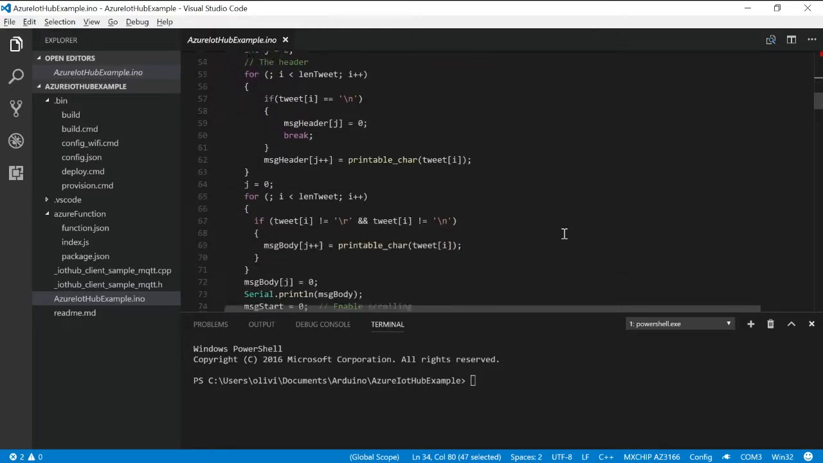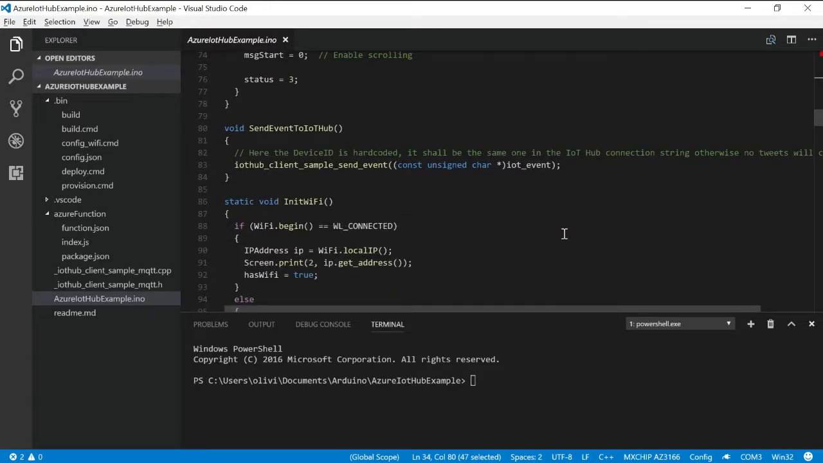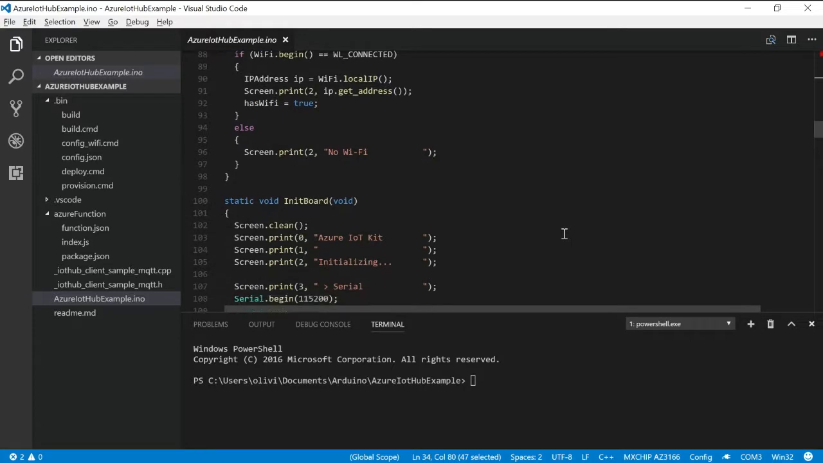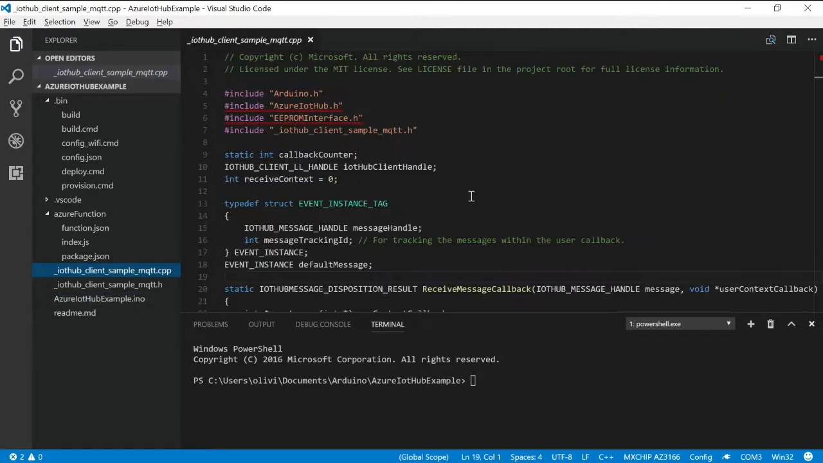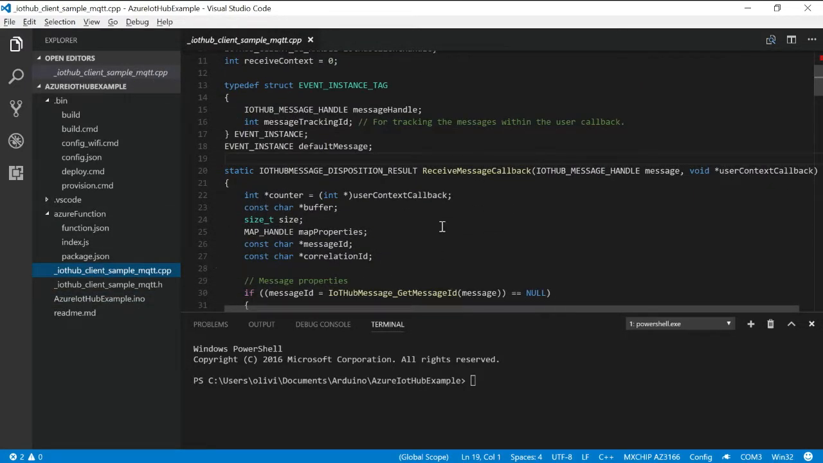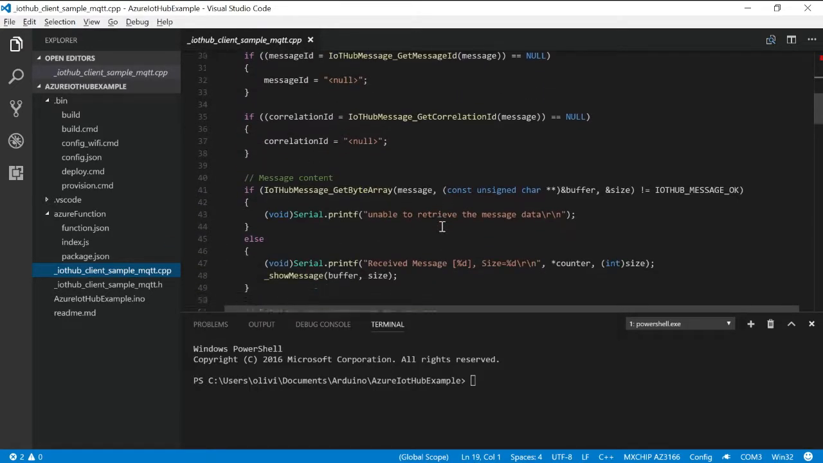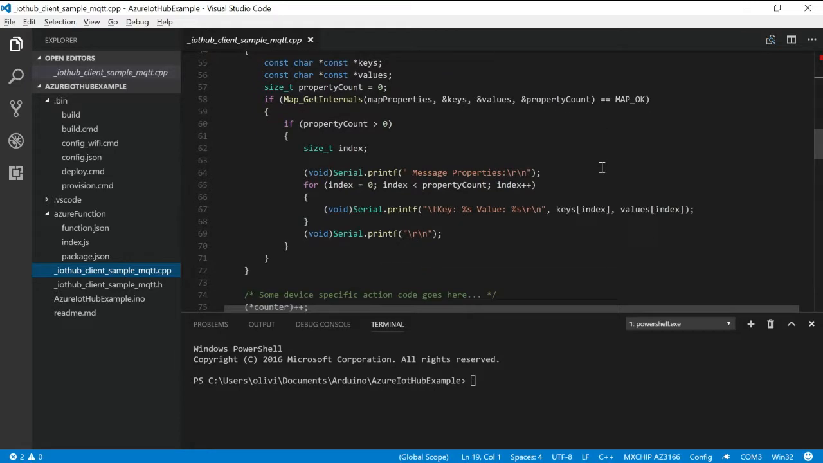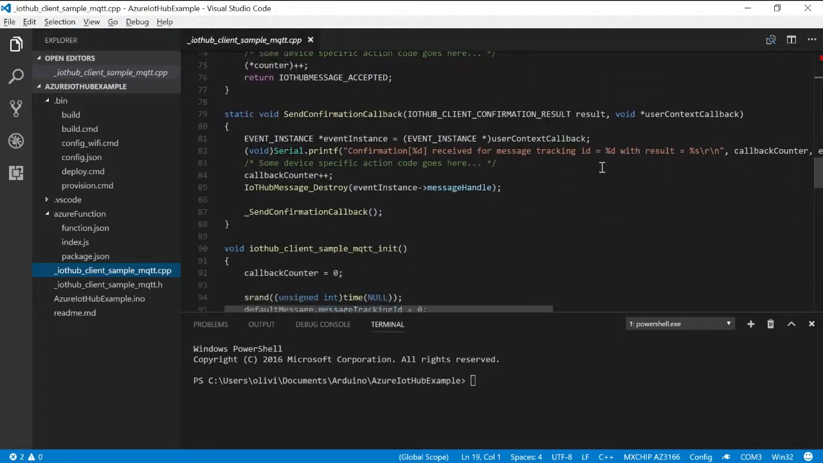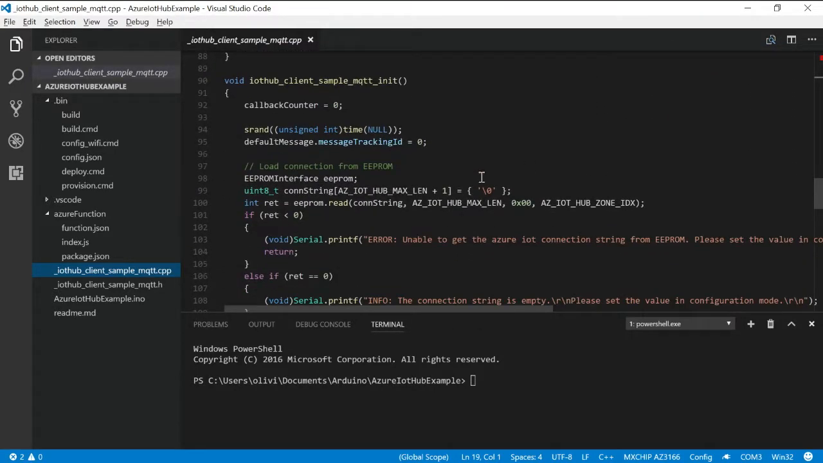If I scroll down here, I have some functions going to help me show a message on the little OLED screen. I can initialize Wi-Fi and basically have one call here for a function which is provided in one of the samples available in the SDKs to send that message. And that little library here that you can see in that sample is also very basic. You prepare a message before sending it. And let me scroll down to this guy.